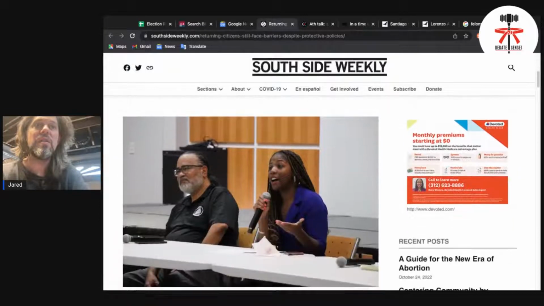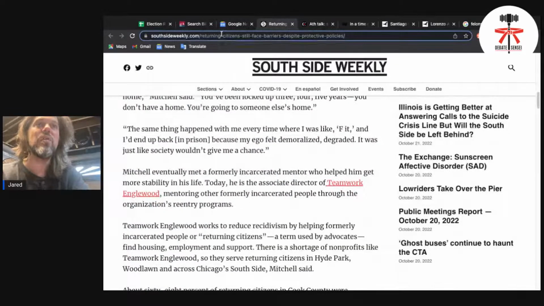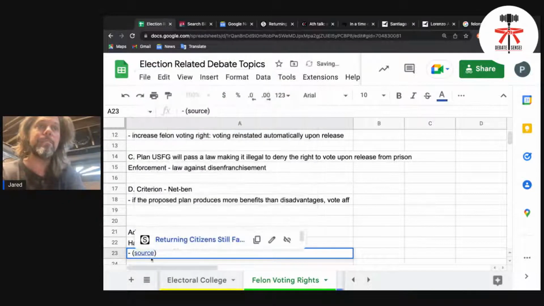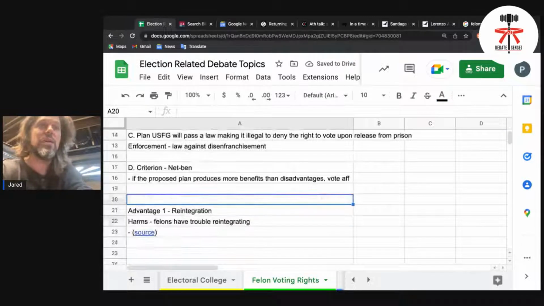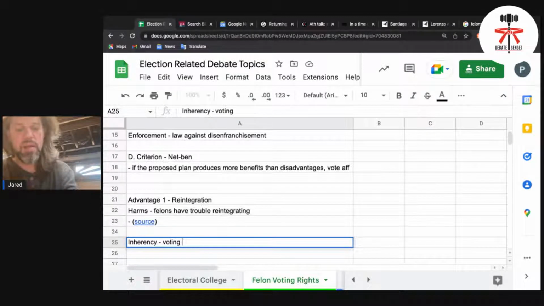So you could have any of this, and remember, you could pick an excerpt from that. All I'm doing is putting the actual source right here. But you can put anything about reintegration, all right? And then it's actually good to do that, where you talk about voting.